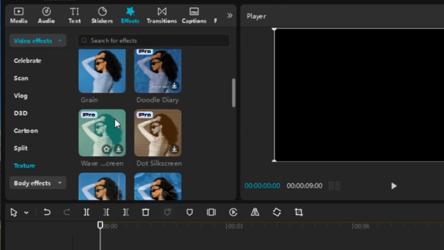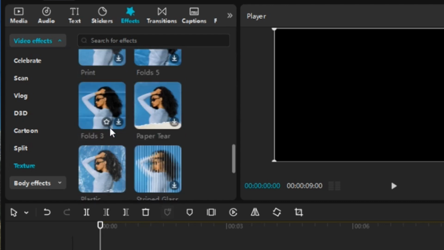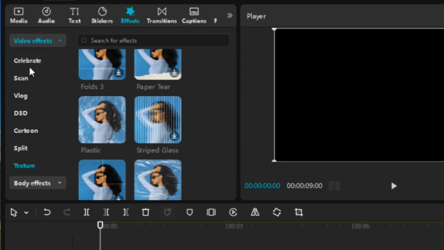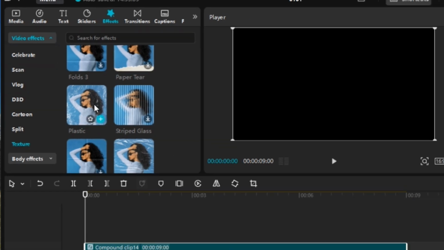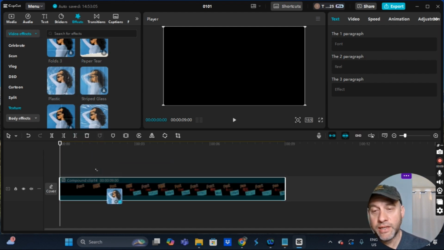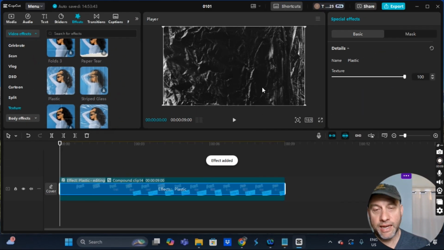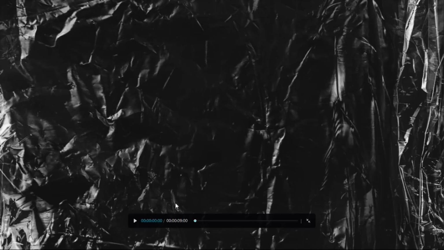So what I'm going to do is I'm going to scroll down, and then you can pick whatever effects out of the entire video effects that works best for you. I'm just going to show you, like, I'm going to put plastic, so I'm going to drag and drop it down on my clip. So I'm going to drag and drop it right into the middle of my clip, and it has been added, effect has been added. I'm going to put it on full screen and play it.